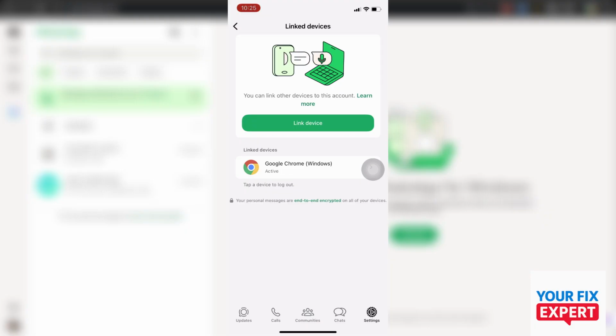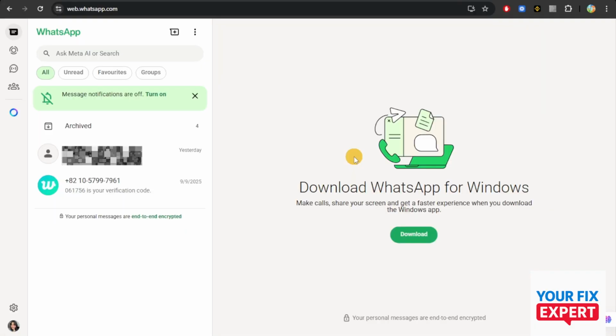You're just going to tap link a device, and then your phone's camera will open. Point your phone's camera at the QR code displayed on the Chrome screen. Now, once the code is scanned, your chats will sync and load automatically in the Chrome browser and will look like this. Your phone must remain connected to the internet for WhatsApp Web to function. And that is how you're going to use WhatsApp Web on Chrome.